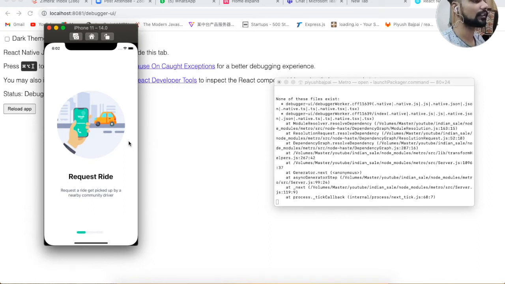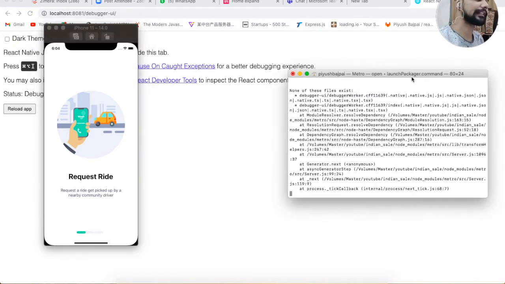For navigation purposes, we will use the React Navigation library. We have two libraries: one is React Native Navigation, and another one is React Navigation. I will pick React Navigation for the navigation setup in our project. So we'll set up the login stack and the home stack.